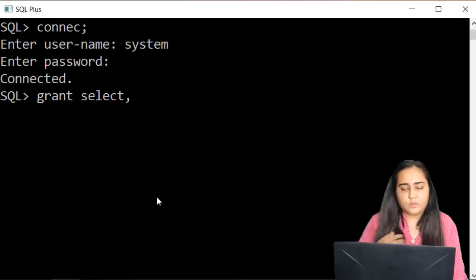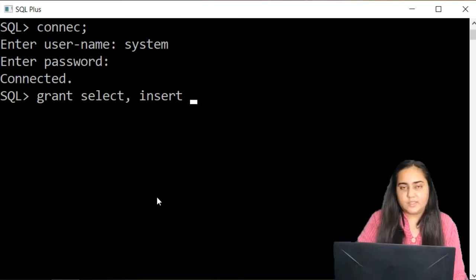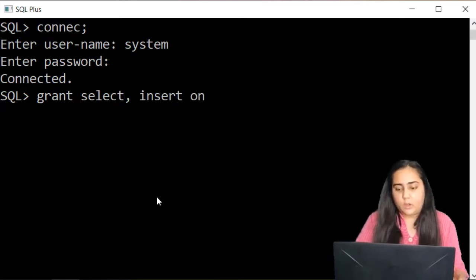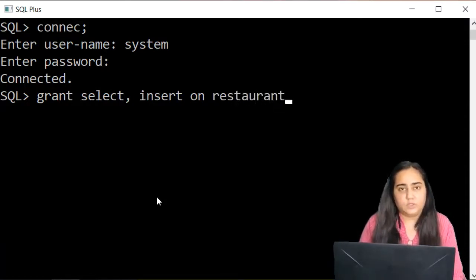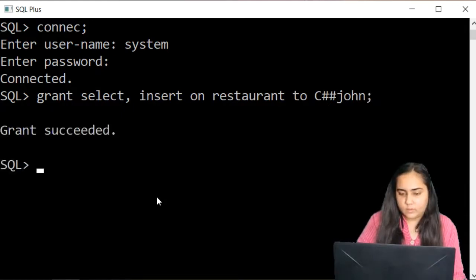And let's say that I also want to allow John to insert new values. Then I'm going to write grant select comma insert on, and I'll specify the name of the table, because I don't want to give the right to select and insert into all tables that I've created. I just want to give this permission on the restaurant table. So on restaurant, and then you write to C ## John and put a semicolon. So that says grant succeeded.